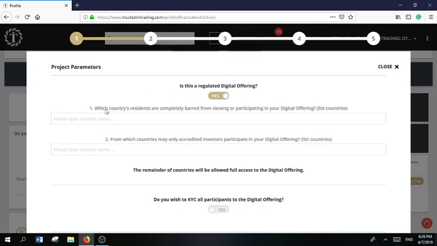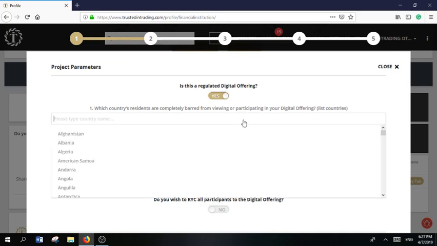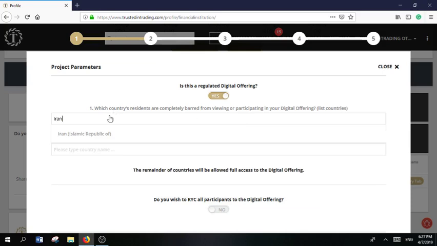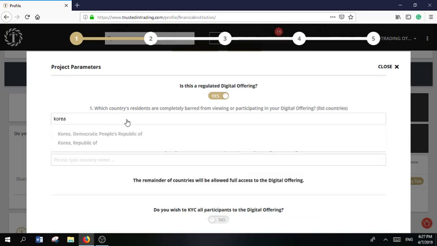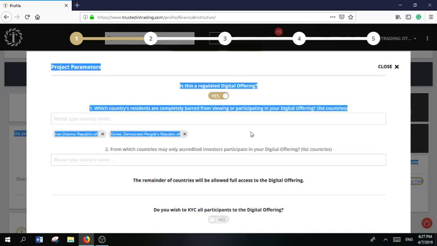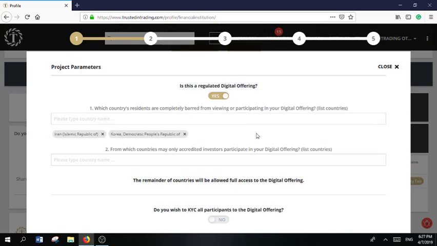The next thing you're asked is which countries' residents are completely barred from viewing or participating in your digital offering. Now, you would want to list countries which are on the sanctions list, such as Iran and Korea, North Korea that is. And then if you take a look at the next question, it asks you from which countries may only accredited investors participate in your digital offering.